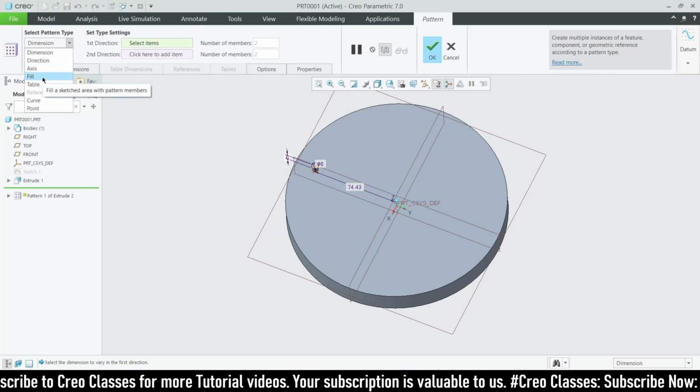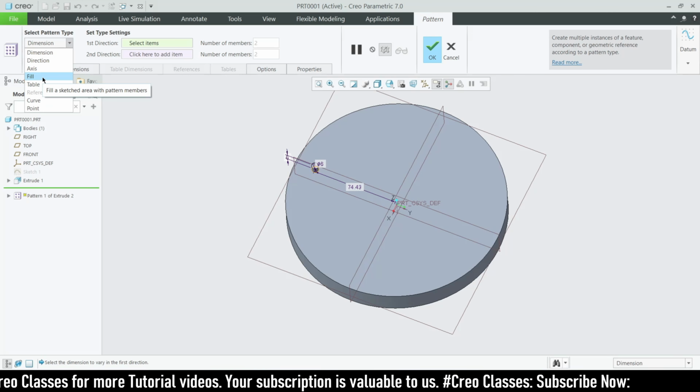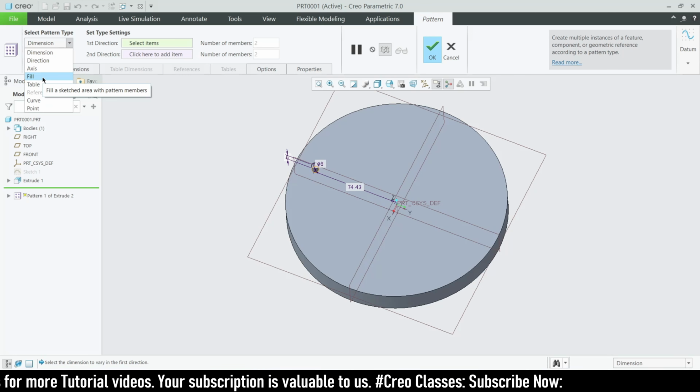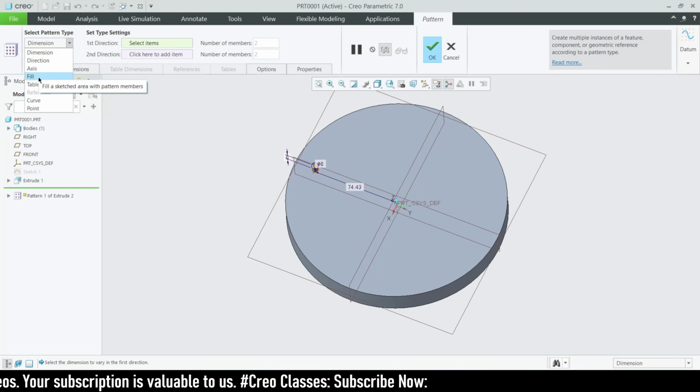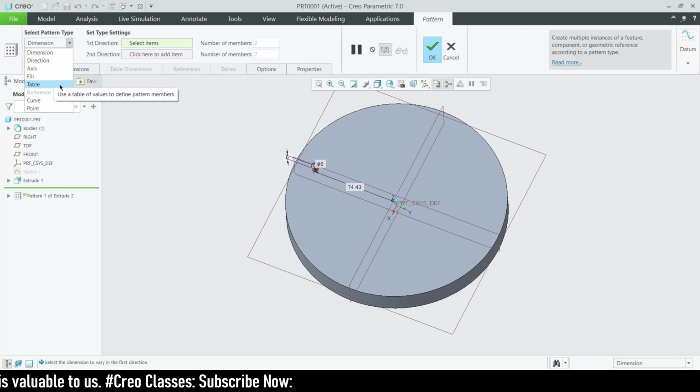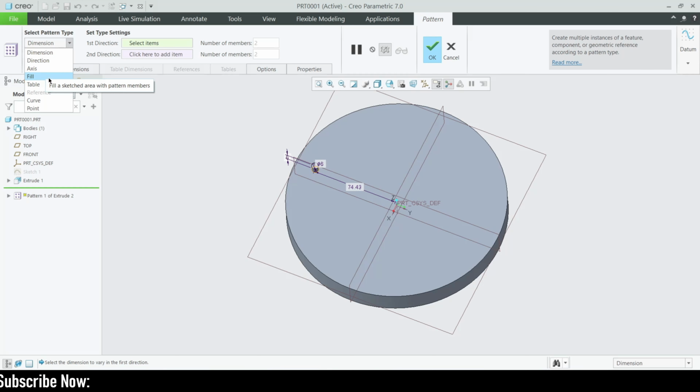Okay, so for the fill, I have an idea to put together a separate individual video for the fill tool, because I still have to work on it. It is a little bit harder than the others, so I have to concentrate more on that, and I will put it in the next video. So we'll see the fill and the table in the next video, tomorrow. Right now, we'll skip both.